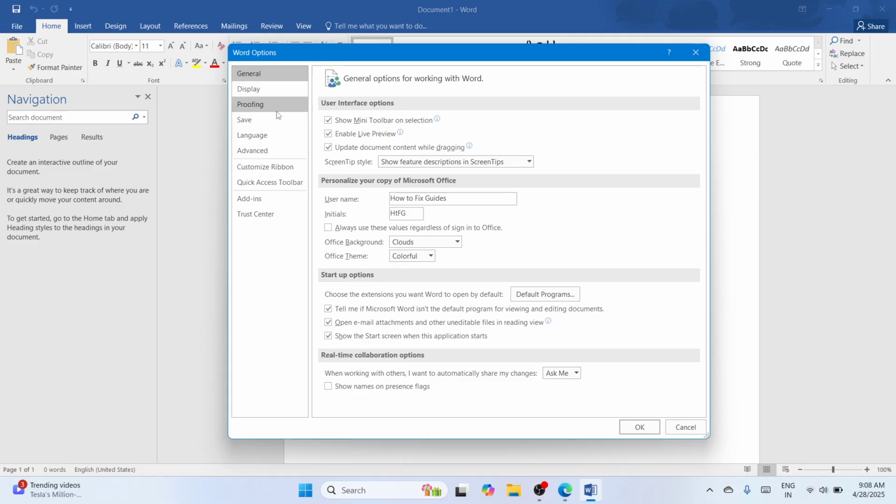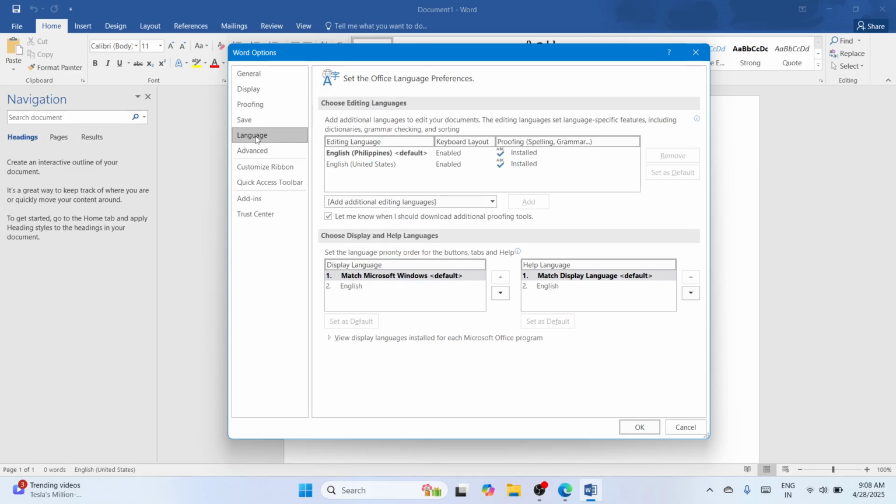At the left pane you can see a list of options as well, where you need to proceed with Language. Please click on it. Under Choose Editing Languages, you need to make sure that the default is English, depending on the country that you are in. Since I'm in the Philippines, that's why I'm choosing it. You can also select the US, or the United States, as your default by just selecting it and going with Set as Default. In my case, I'll be going with English in the Philippines.